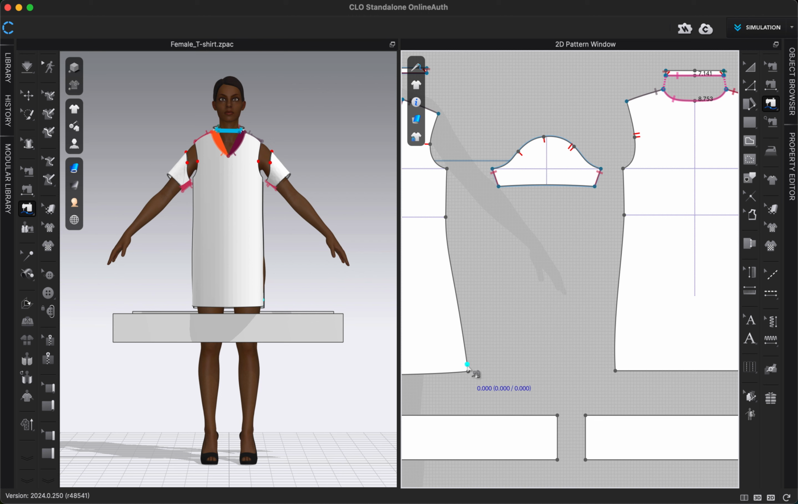It doesn't matter which side you start on, but I'm going to click and hover all the way up that line and click again to finish that half of the seam. And since I started near the hem of the front, I also want to start near the hem of the back. So I'm going to click and hover all the way up.